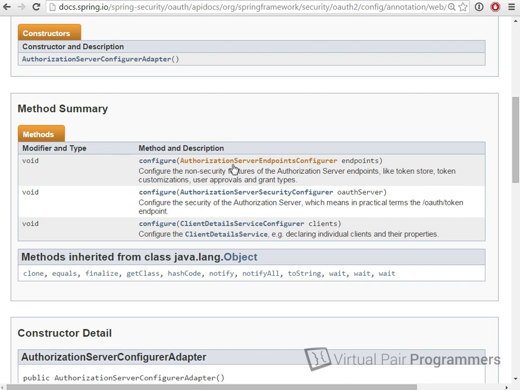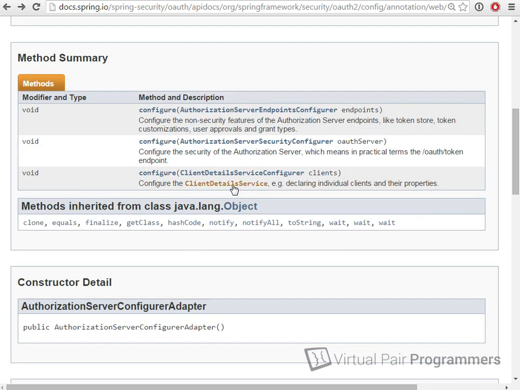We won't need to do that, so we will not be overriding this method. There's a further configure method here which allows you to change the configuration of the token server. We won't need to do that on this module. That would be quite an advanced requirement. But what we definitely need is this third version, which allows us to configure the client details service. In other words, this is to declare the clients and their properties.